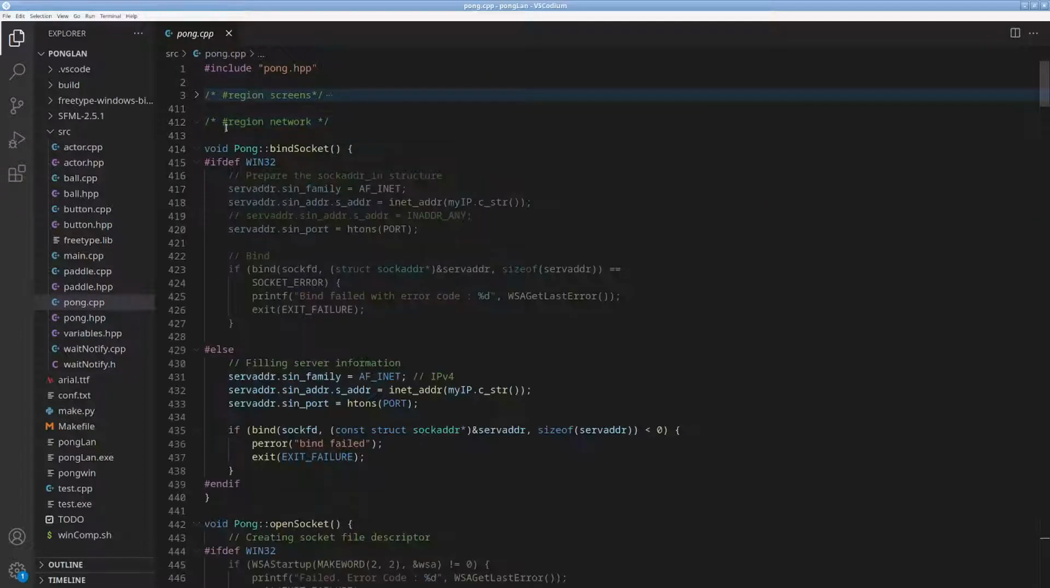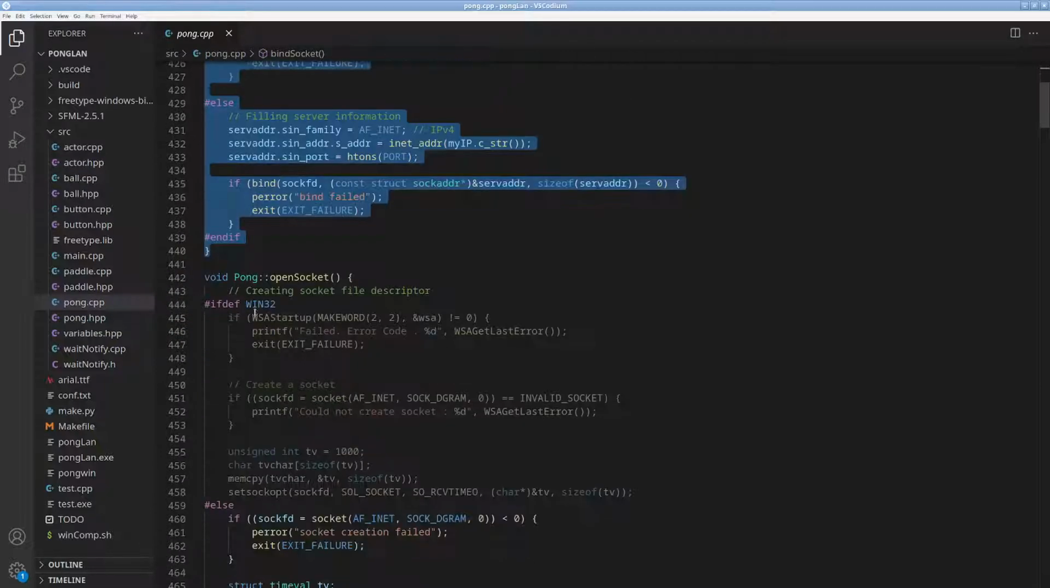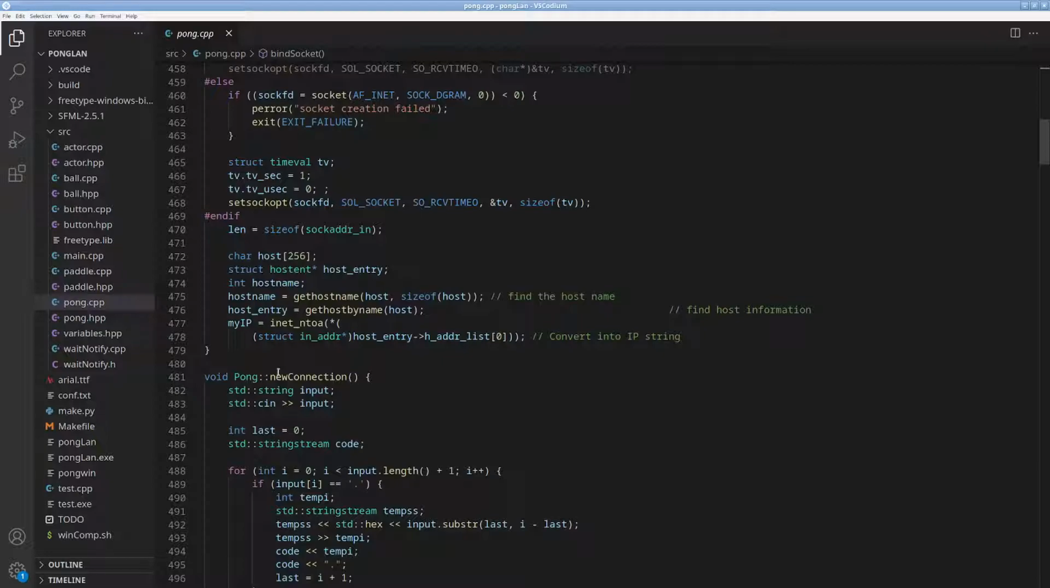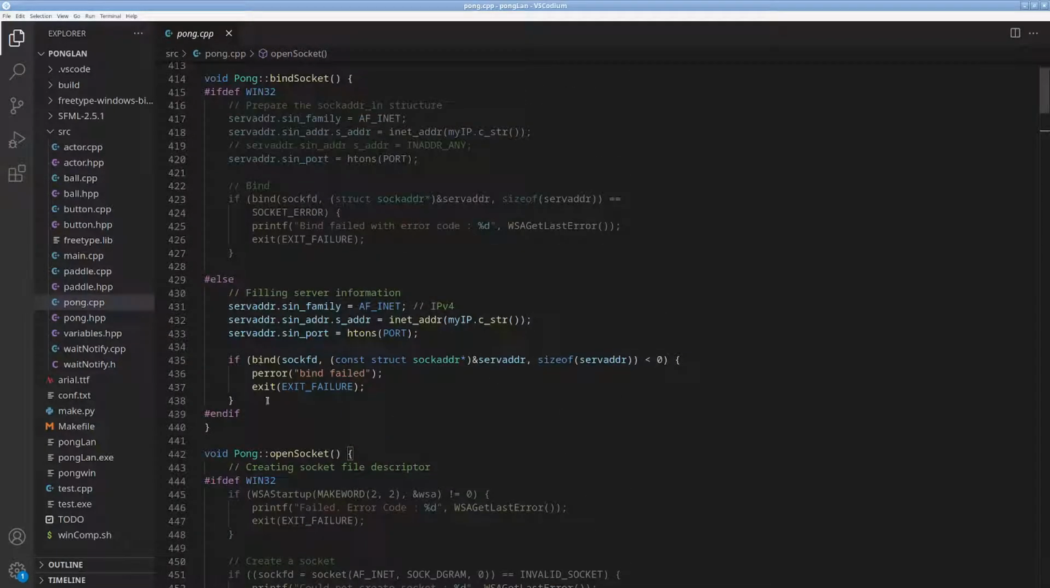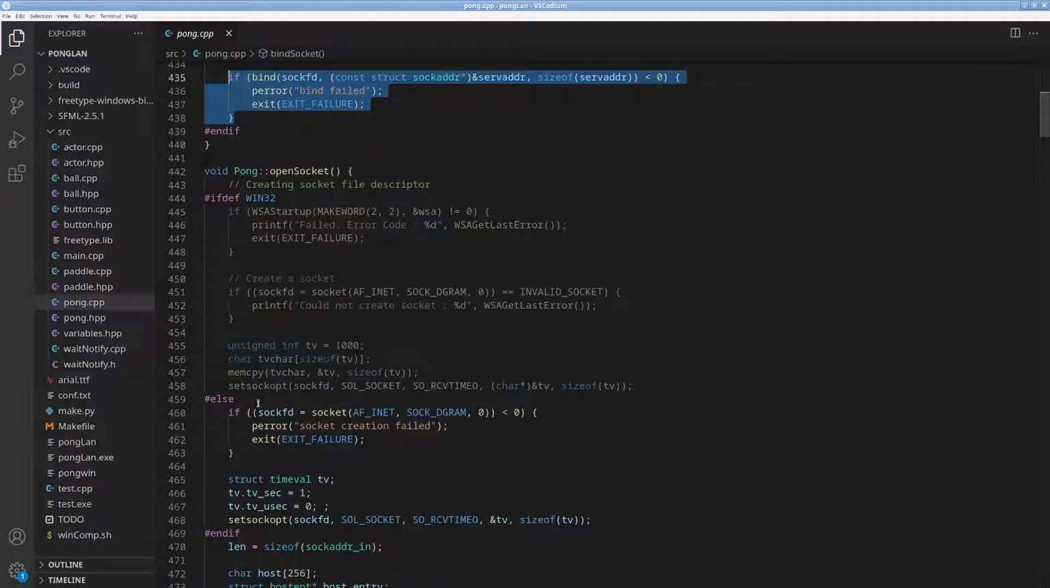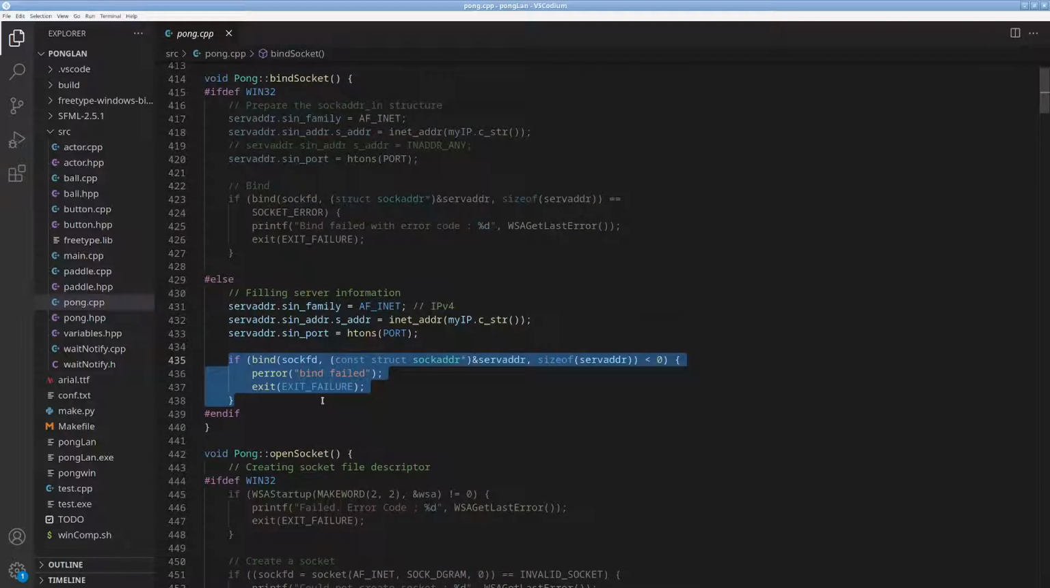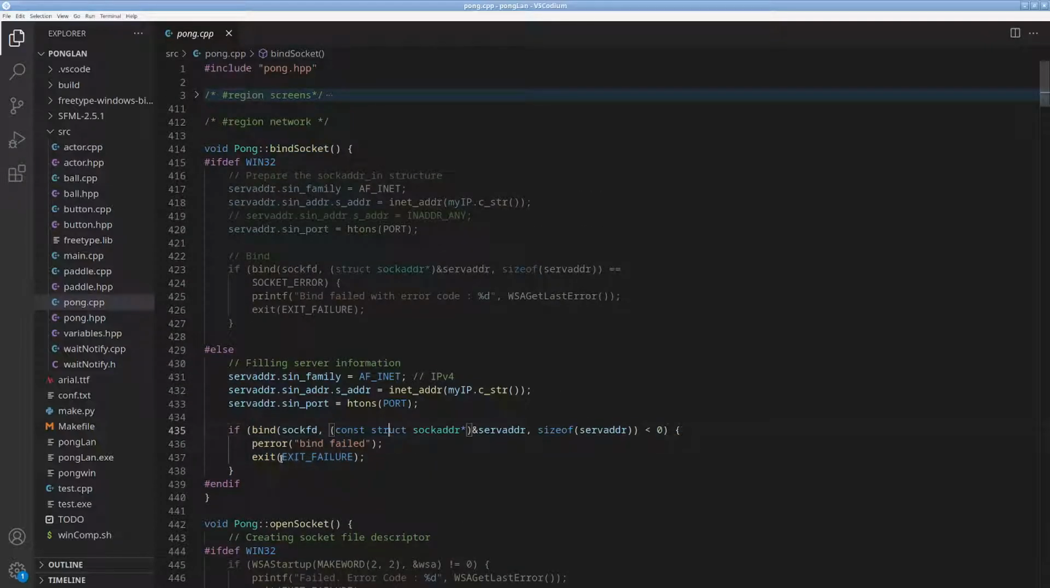So here we've got the region network, and we got a bind socket. This binds the socket, and then you actually open the socket. So what's the difference? This binds, and then this creates the socket. Okay, so you're actually not binding a socket here. You're more or less claiming the IP and port. That's what this function does.